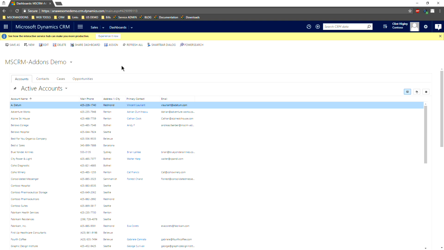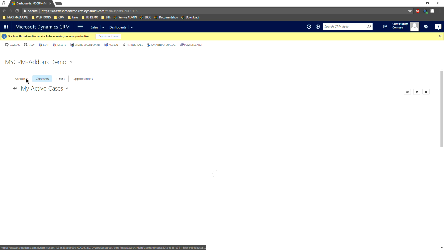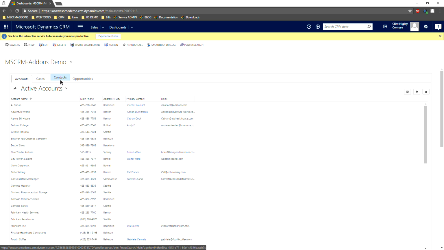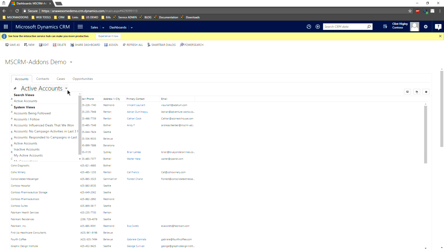As you can see here, this is just Dynamics 365. I created a dashboard here with my PowerSearch in it, and you can see I've got a list of a few things that I set up. So I have accounts, contacts, and cases, and I can flip through these. I can actually rearrange them if I'd like, however you want to set this up. It's really nice.